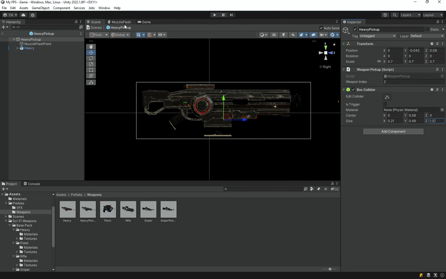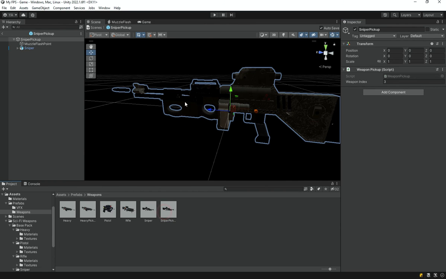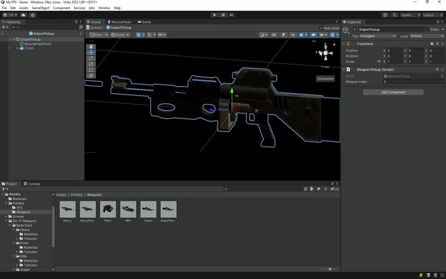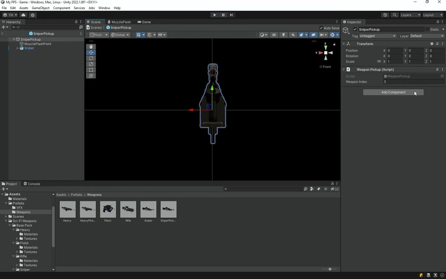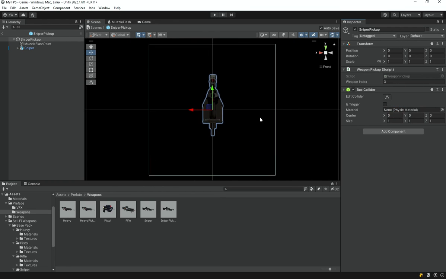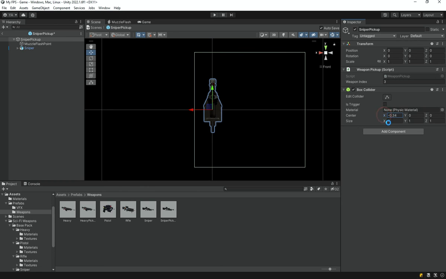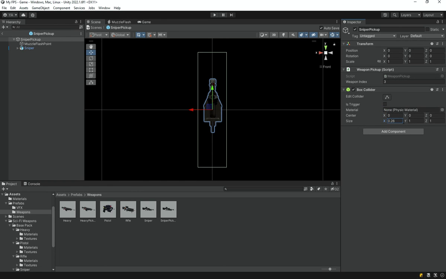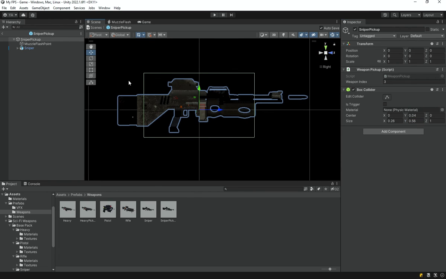Then let's go to the side view, and let's try to increase its size on the Z. Alright, that's better. And then what we're going to do is open up the sniper pickup as well. We're going to go to the front view, and I'm going to add in a box collider, and then I'm going to decrease the X size, not remove it, and then just change it until it actually fits. And you can see that, and then go to the side view by pressing X up here, and then just increase it on the Z a bit as well. So yeah, that's pretty awesome.